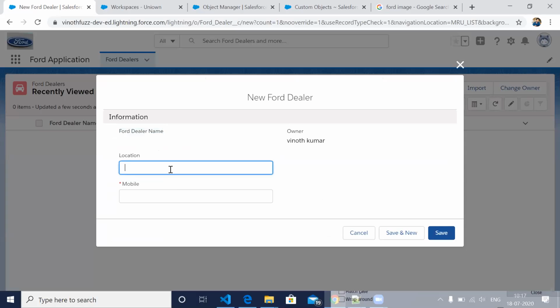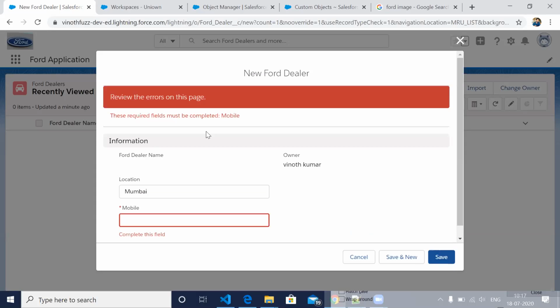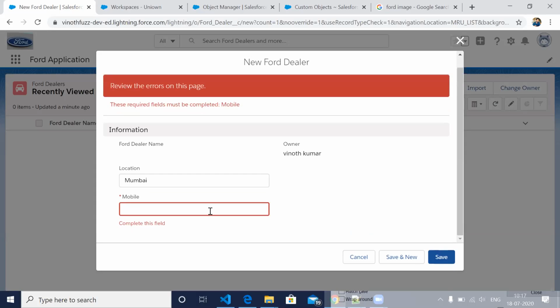So I just say location, number something. If we don't give a mobile number, then we'll get an error message. And this is a required field, since I chose it as required. Otherwise, in coding, in Java and everything, for everything you have to write code to make it required and formatted.